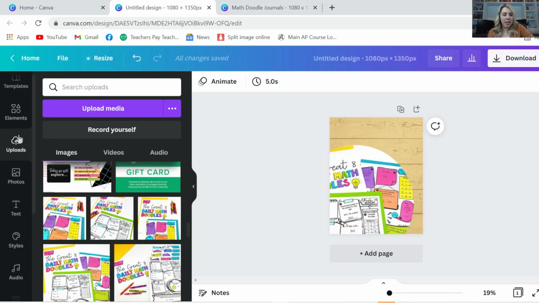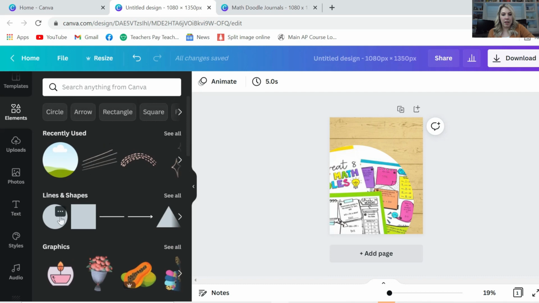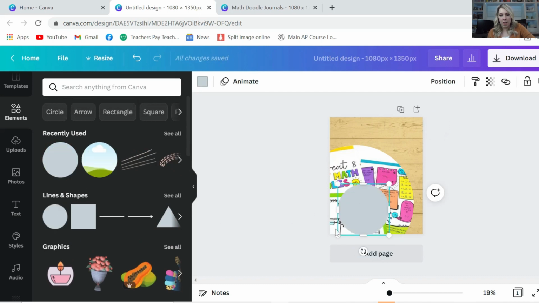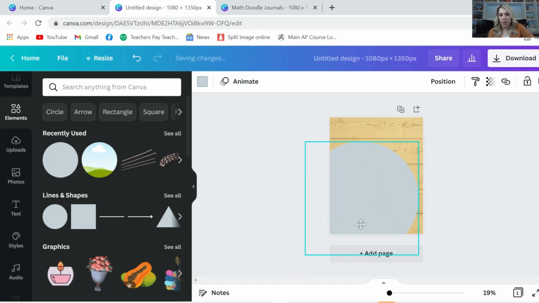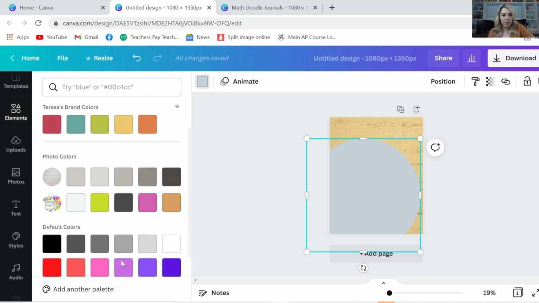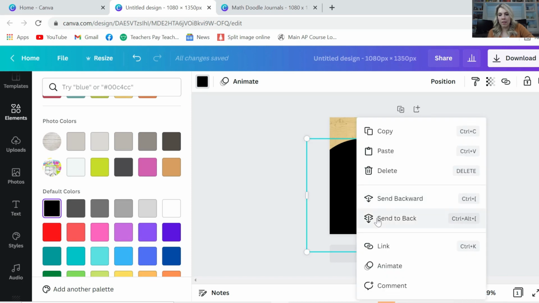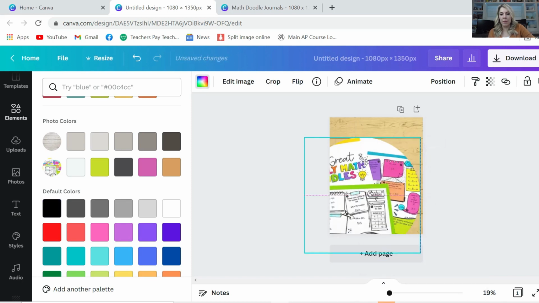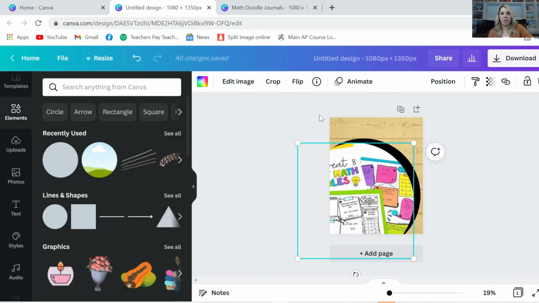And I think it might look nice to have a circle behind this image here. So I'm going to go ahead and make a circle frame. I want this to be black. I'm going to send it to the back. I just right click and click send back. Then I can change this and line it up however I would like.